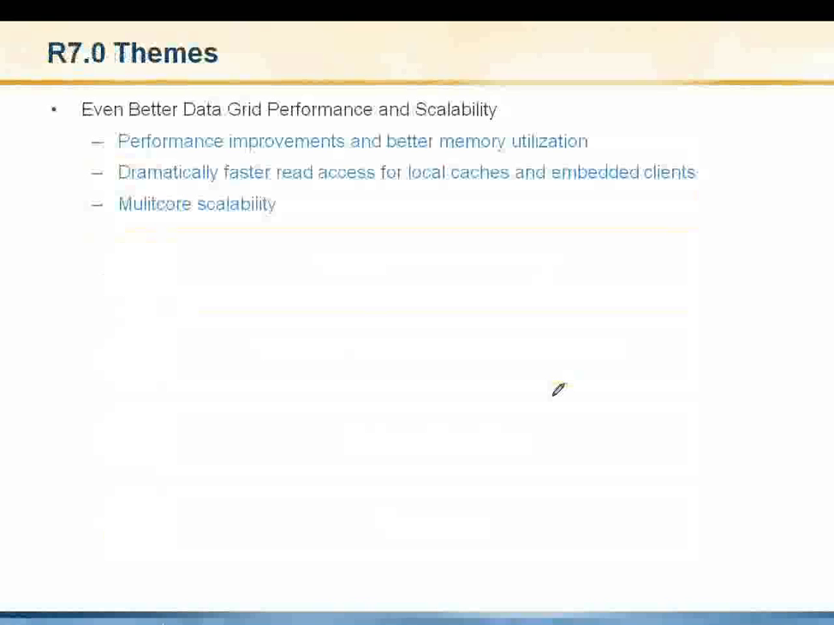So in this release, we tried very hard to make the data grid and the underlying performance components basically completely lock-free, and we'll talk about it in a few seconds.